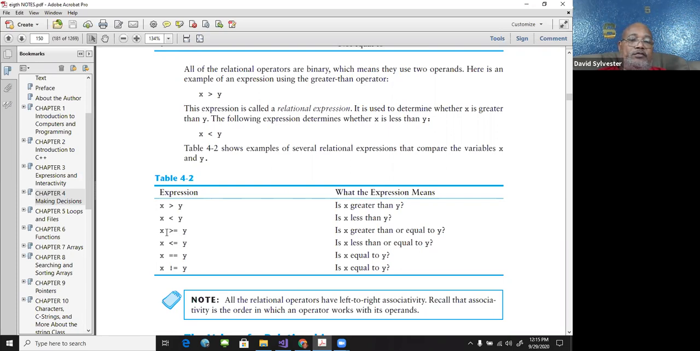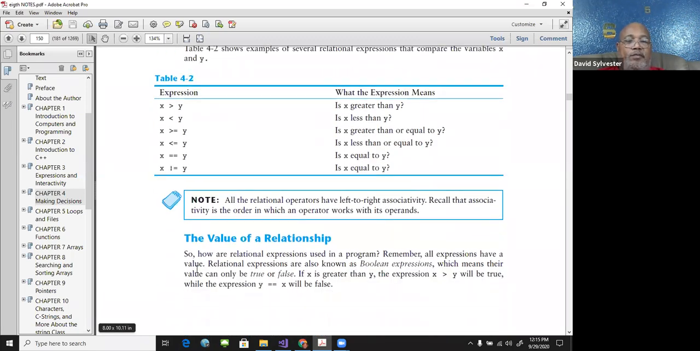Now notice in this one, you've got the greater than symbol, then equal. Greater than or equal. This one, less than or equal. All right? So like I say, those are the ways you use those symbols. This is the comparison, equal. And this is not equal, okay?